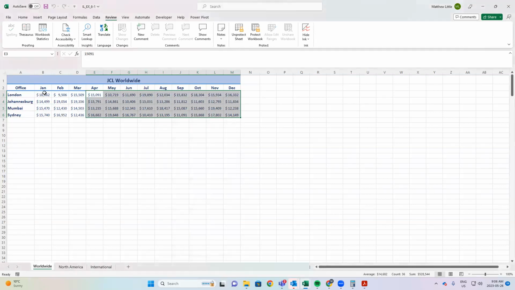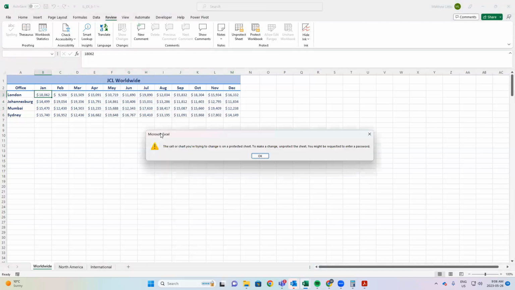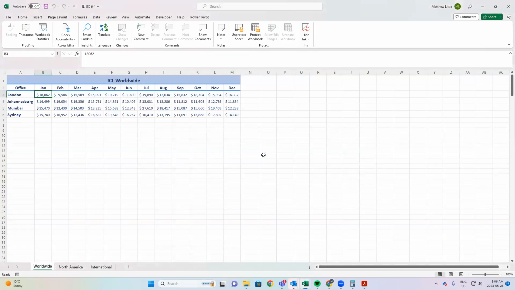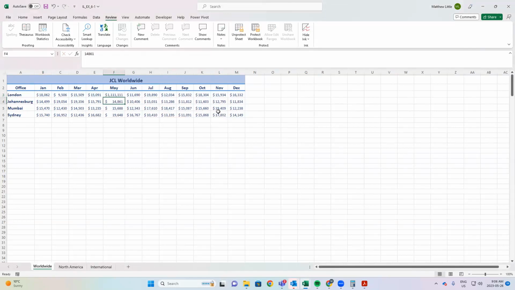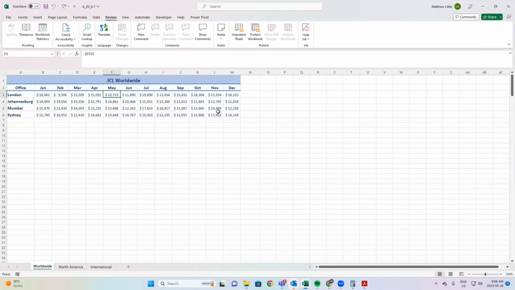So now, for example, if we go back to January, which should be a locked cell, let's just try to type. As you try to type, it says, hey, you can't do that because it is protected. Let's go over to say F3, which is May. If I start typing, you can see that I can override that. Okay, so obviously it recognizes what you can or cannot enter.